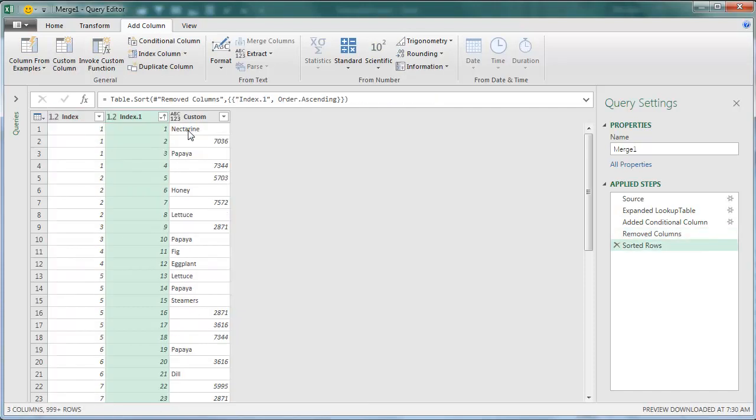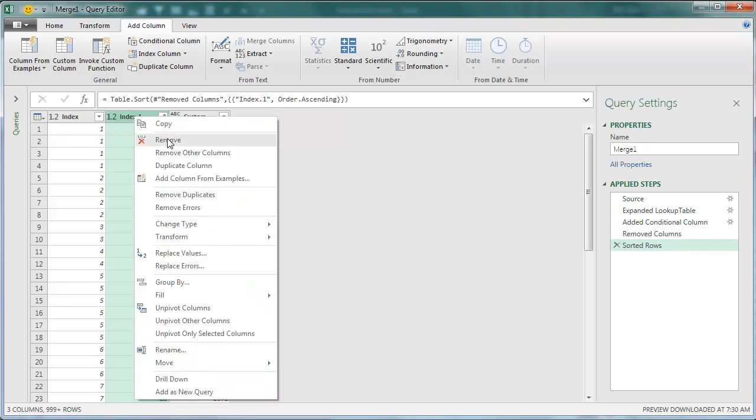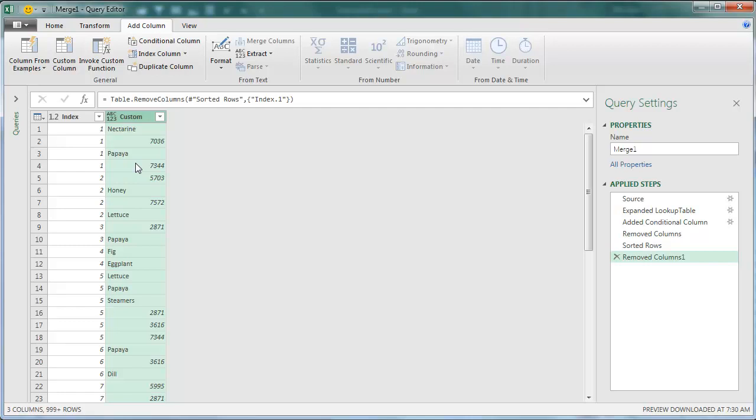So sort ascending. That gets our data into the right sequence. And now that it's sorted, I can actually right click and remove that column. All right, now we're at the point where for every item, each order number, so this is order number 1, let's say, I want to have these 4 items separated by a line feed character.